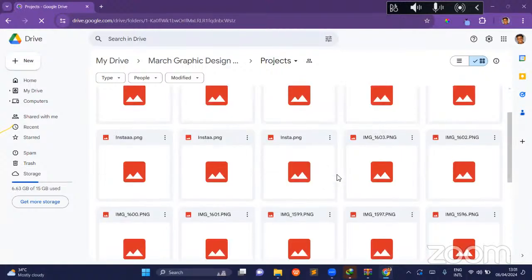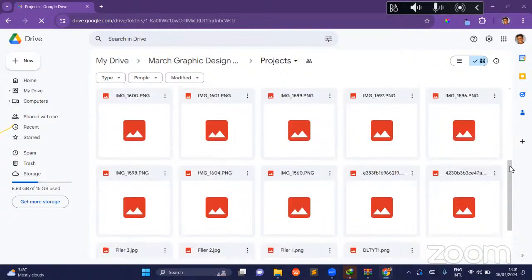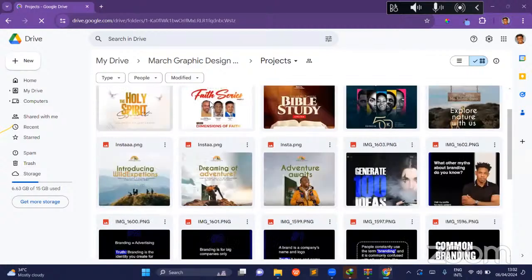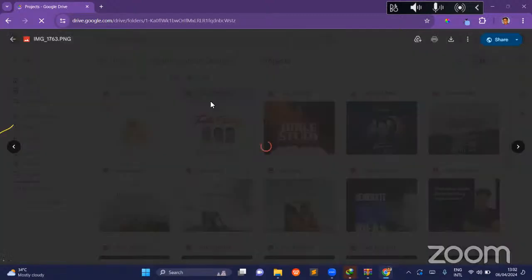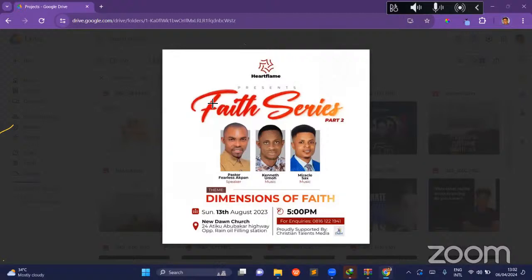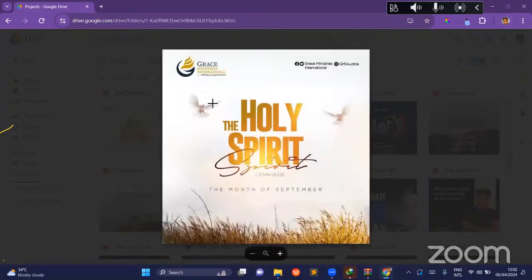So we have other flyers on this drive here. We have this one, for example. We have this one that would be obviously very easy to achieve. Look at this one, was one we just tried to achieve just now. And this one also is much easier. So now this one here, you can see the Holy Spirit here. You can see this place here that has light there, right?